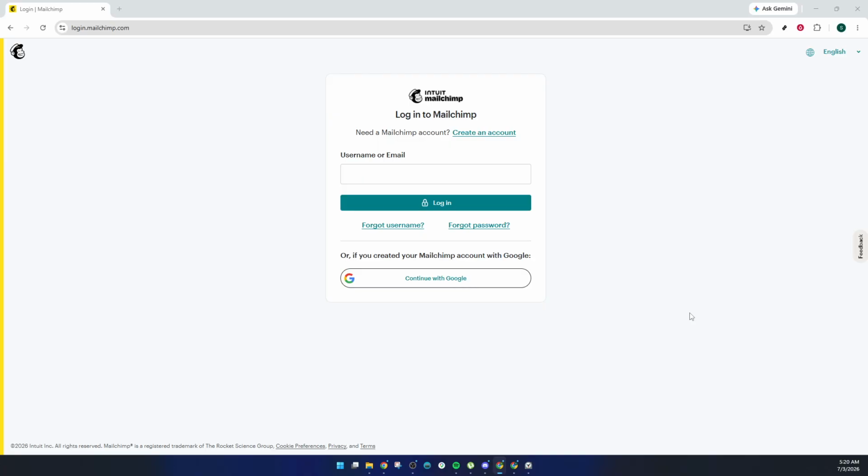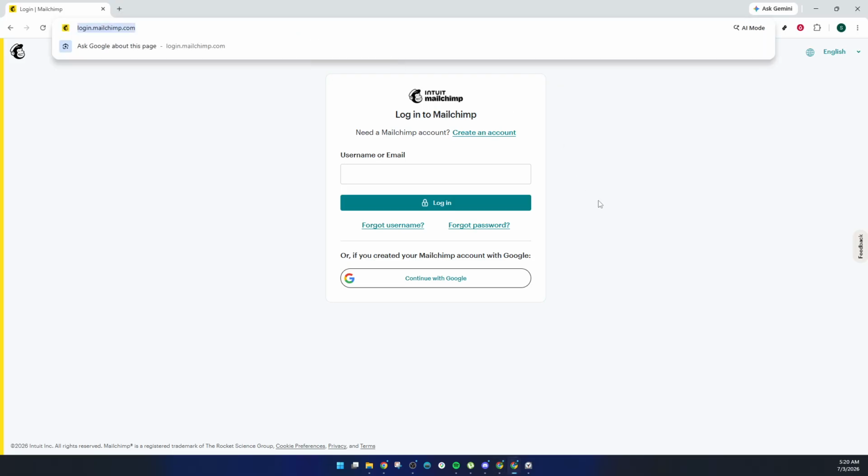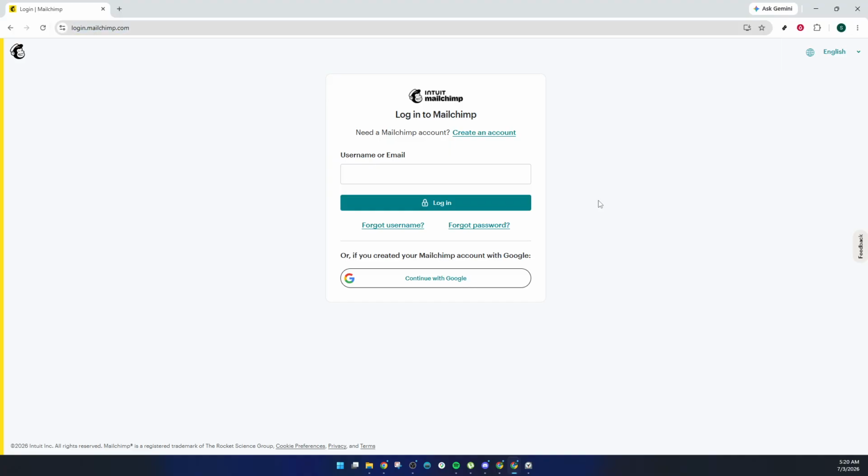First, open your web browser and navigate to the Mailchimp website. This is where all the magic begins. Once you're on the homepage, take a moment to familiarize yourself with the layout. It's designed to be user-friendly.